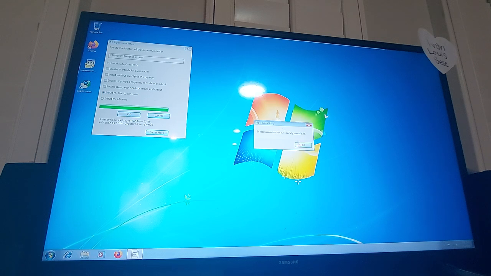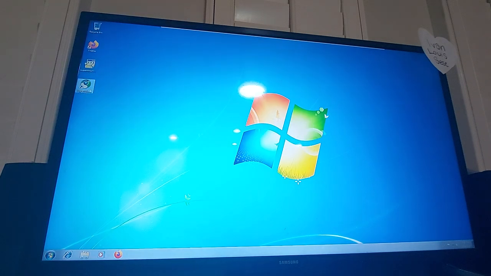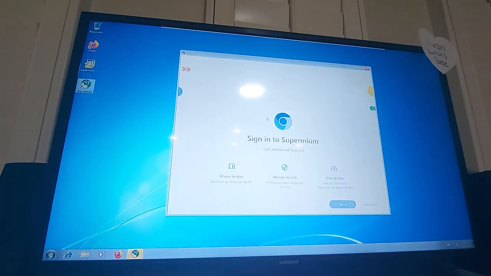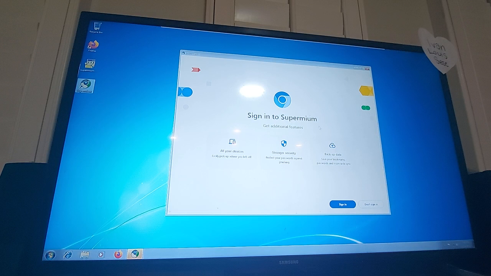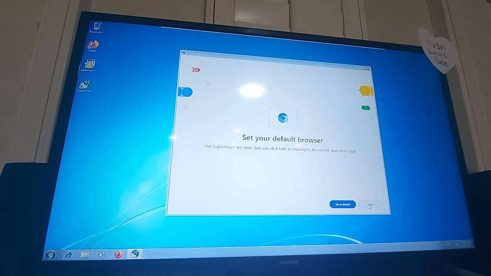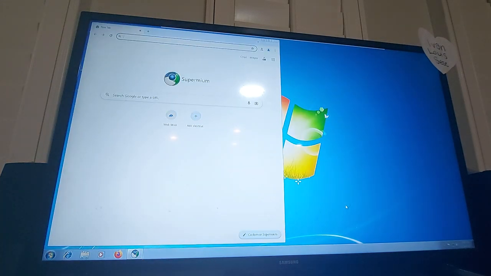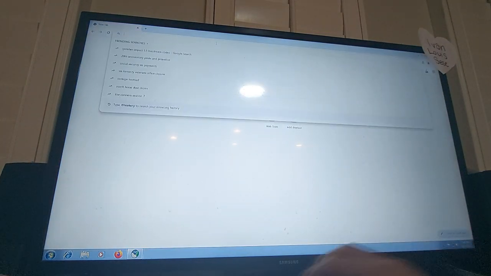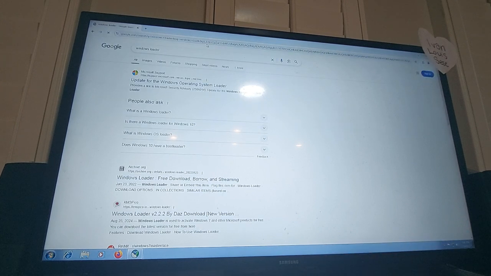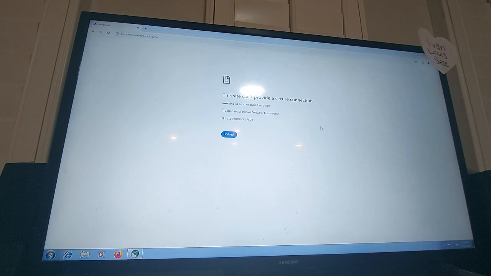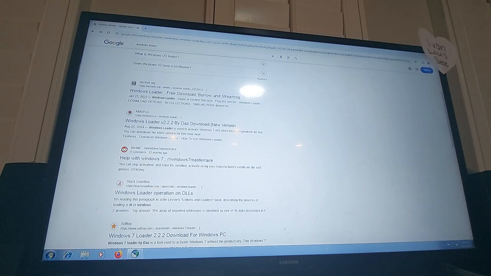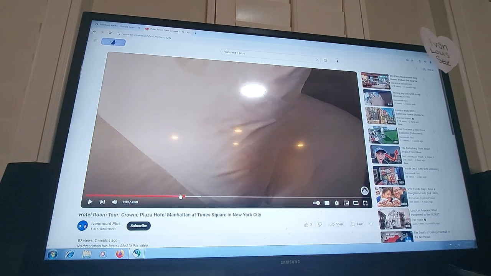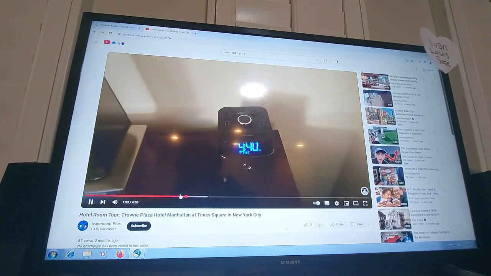As you can see, the Supermium install has been successfully completed, and you shall see this web browser. Double click on it to open it up. It's going to ask me to sign in to Supermium. Click don't sign in, or if you want, select set as default. And you should see a working browser. Now if I go to a website like Windows Loader, this will probably play. And if I go to YouTube, this is also going to work with your browser.